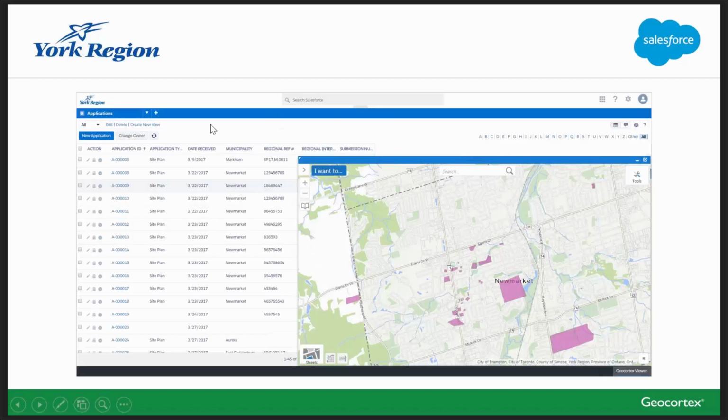This is just a screenshot of the interface. You can see that it's a custom-built solution where you can pop this window in and out of Salesforce. This background here is Salesforce. This is obviously our viewer. Any changes made in the viewer are reflected in Salesforce and vice versa.